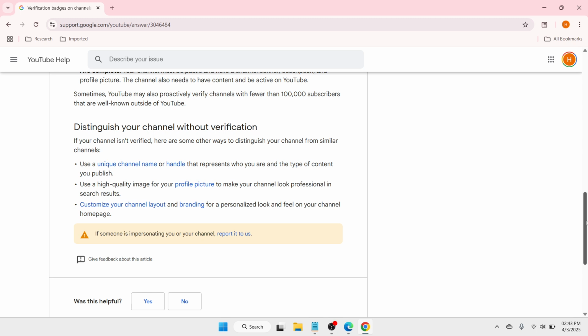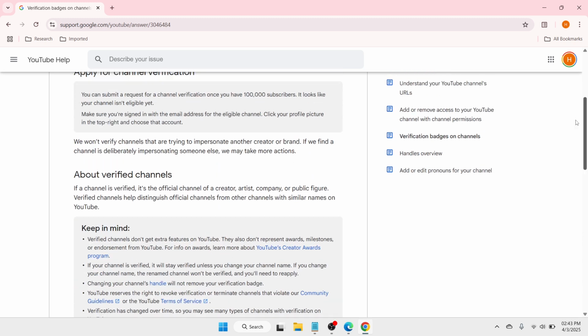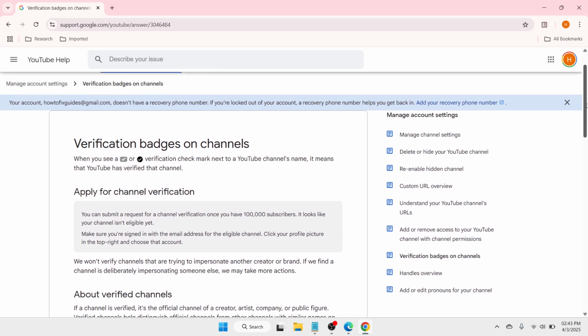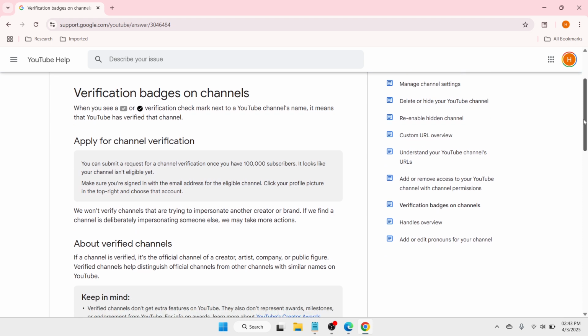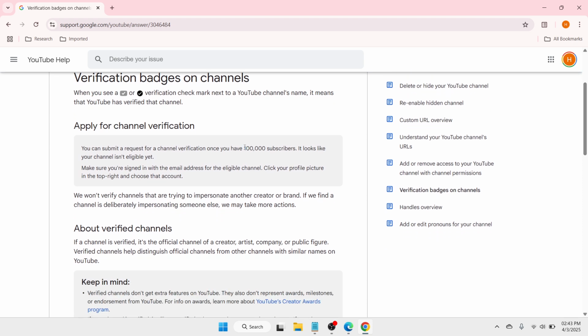So those are the guidelines and important things to keep in mind before applying for verification badges on channels. Again, once you have reached 1000 subscribers on your YouTube channel, you can now get the option here which would say apply now. In my case, I don't have such, as I have said earlier, since I don't have this many subscribers yet.